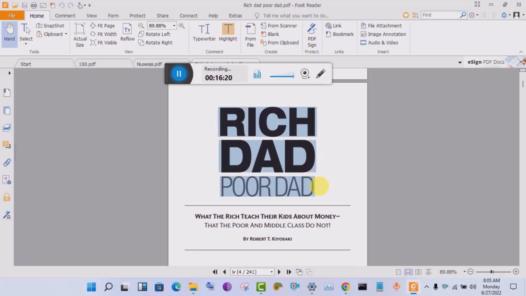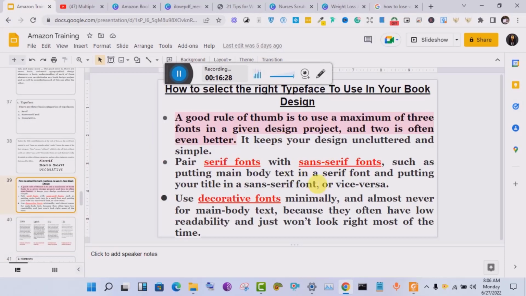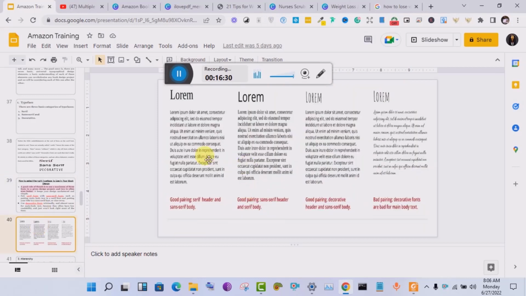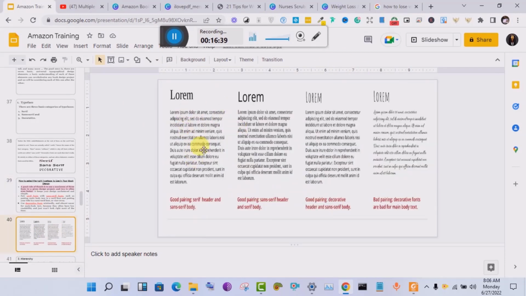Is that taken? Why you use the sans serif or serif for the body of your book, which is the text? Okay, so we've gotten this right. Now the next one is, now look at this. We are talking about how to select the right font for your typeface for your book design. Now look at this. Good pairing.